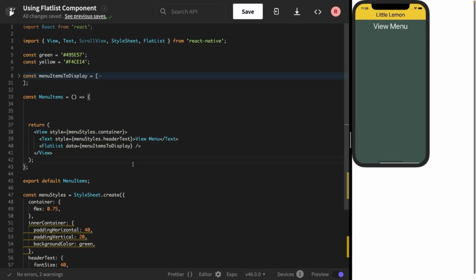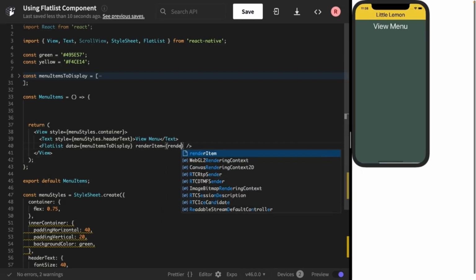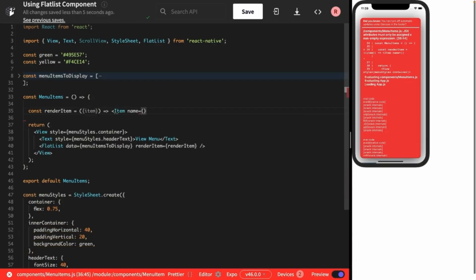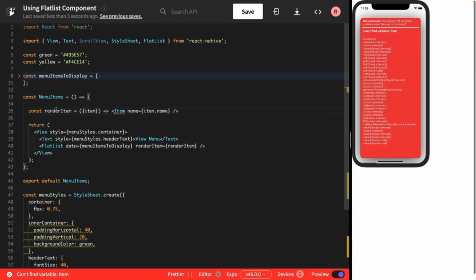The next required property is renderItem. RenderItem is essentially a function that the FlatList will use to go over each item in the array. So I've passed in the array and set up a function to go over each item inside of it. But I still need to tell the app how to render the items individually. To do this, let's create a function that will be called once the renderItem is invoked. Prior to the return statement in the MenuItems component, I'll create a renderItem callback function. It will have each menu item from the array and will render a component called Item. To this component, I'll pass the name of the item as the prop. The reason why I am passing the name is that each menu item has a name property assigned to it, as you might recall from the array.